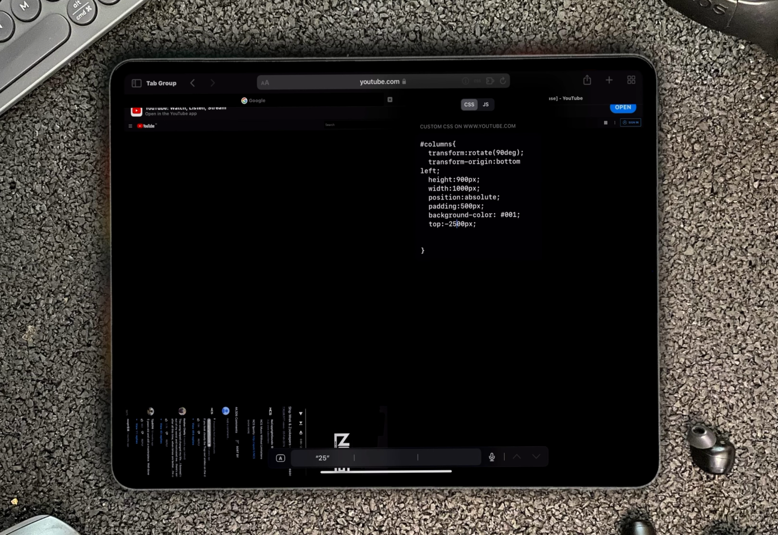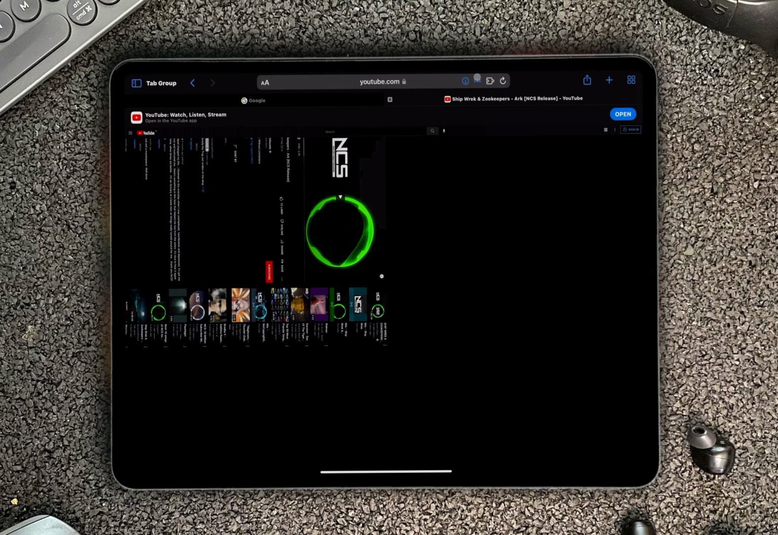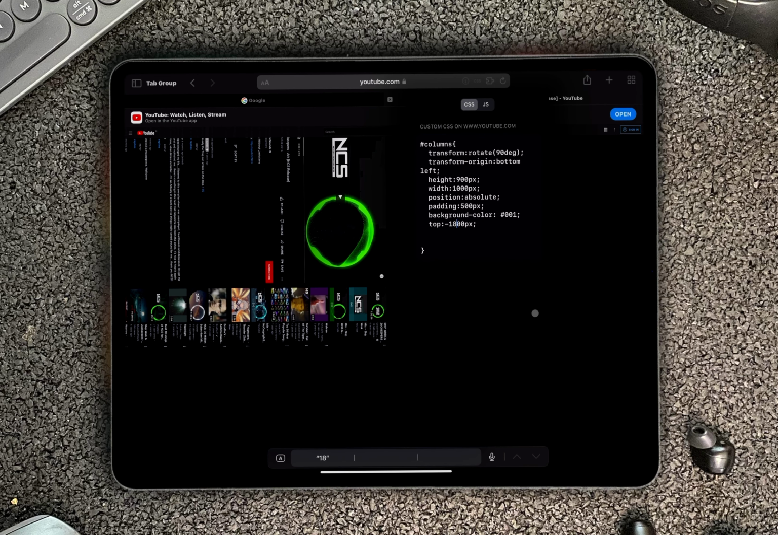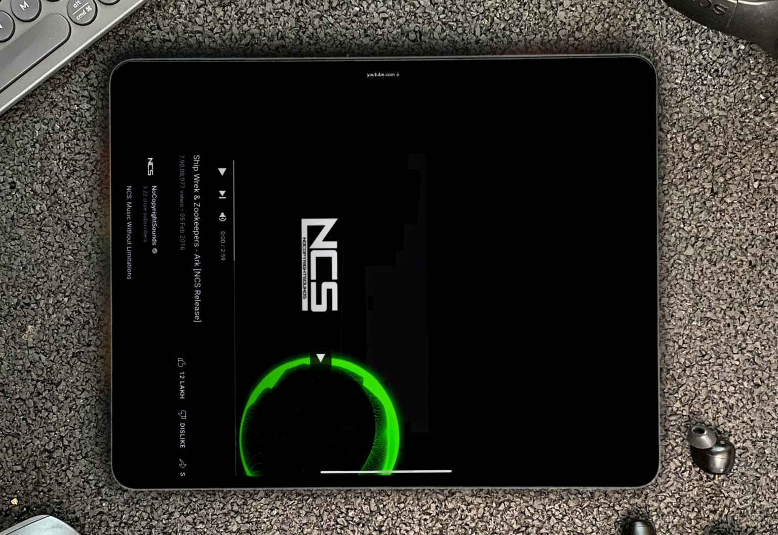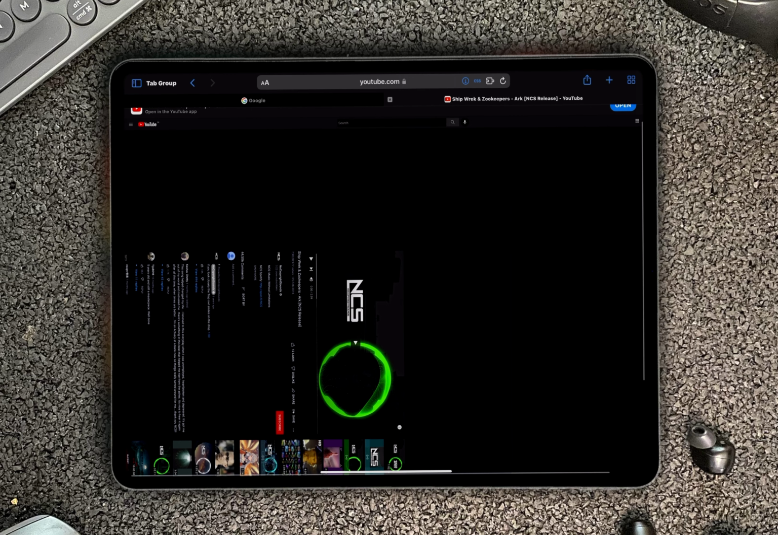But don't overdo it, it will make the page go out of visibility. Minus 1800 feels good for me. It will most likely change with other display sizes and pixel densities. Just play around to find the right one for you.